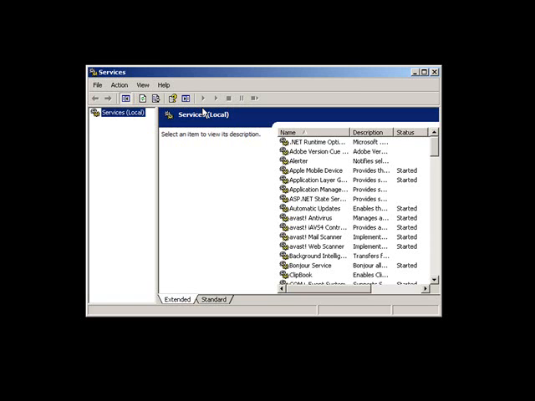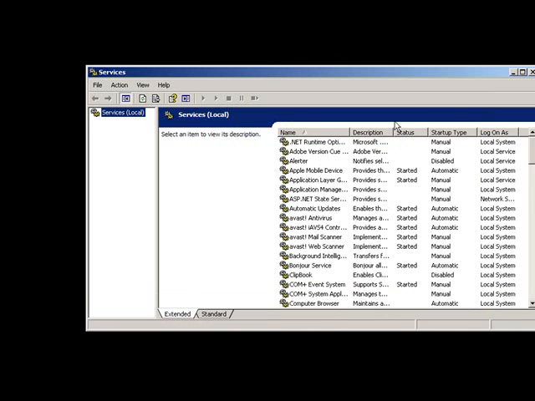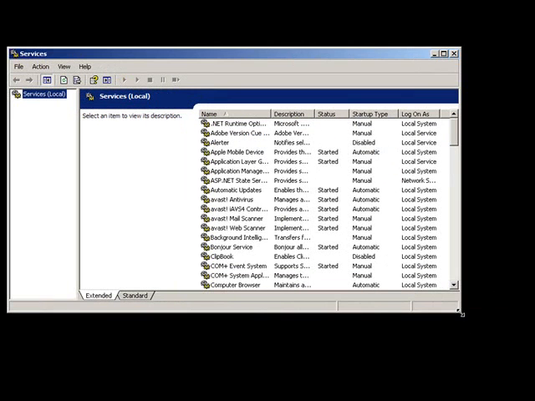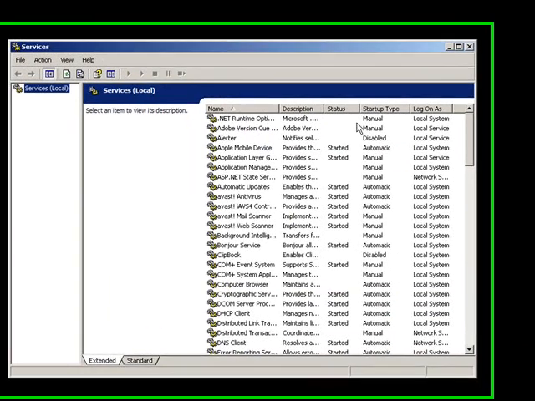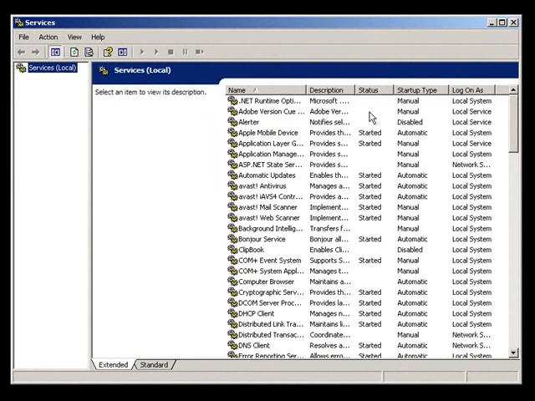When you go into Services, there's a list of services, the description and the status, and let's expand this a little bit here. Let's give us a better window. You also have logged on as, startup type. So again, the name, the description, the status, the startup type, and log on as.